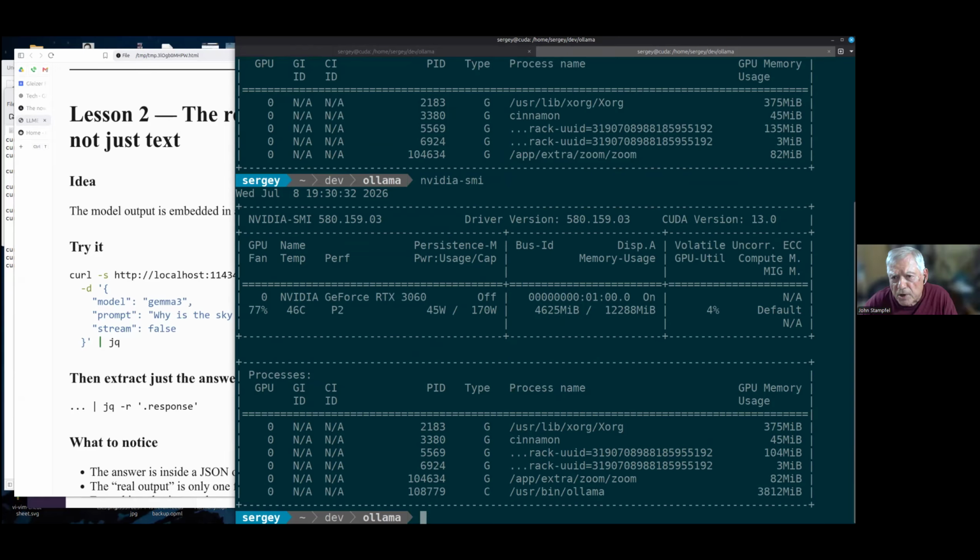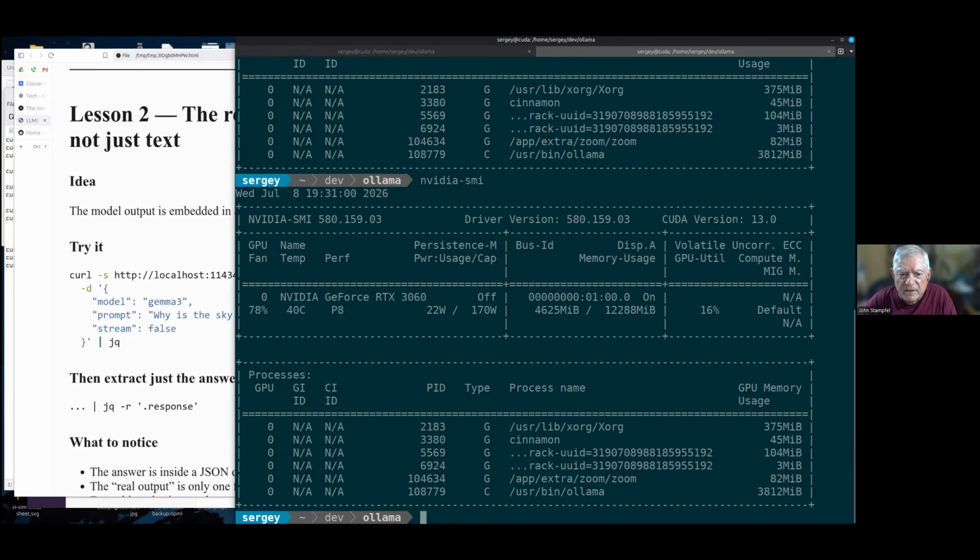Okay, so just going back to Andy's question to make this clear, what it means to run the AI locally is that you brought a model file, in this case Gemma 3, onto your machine.